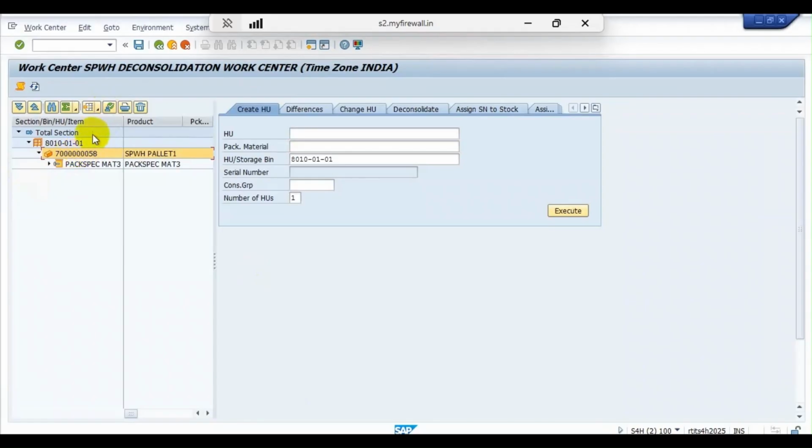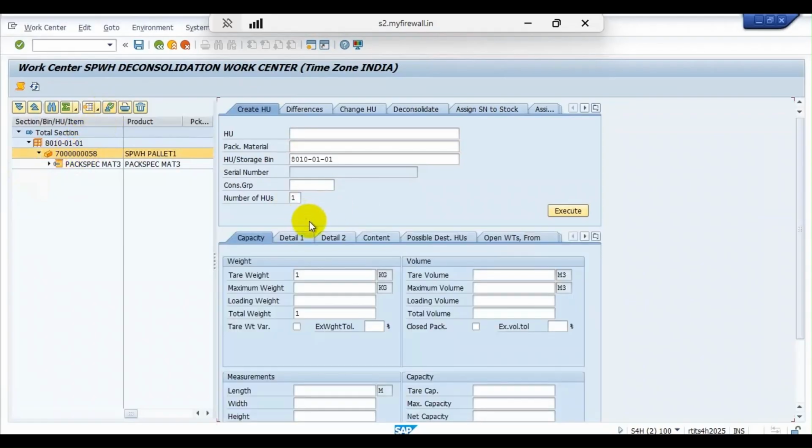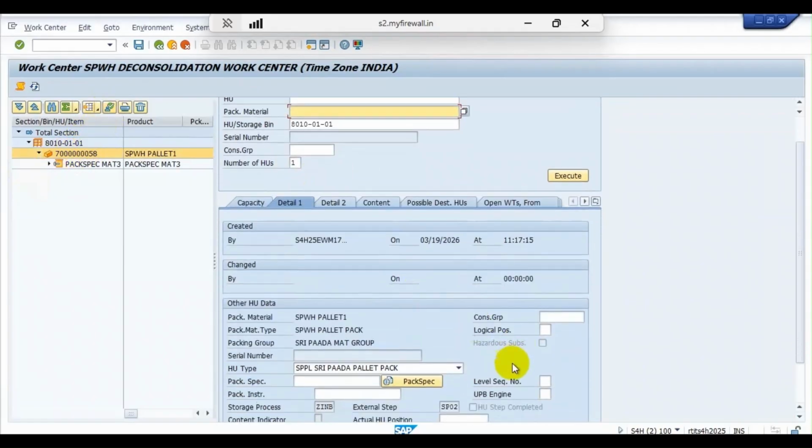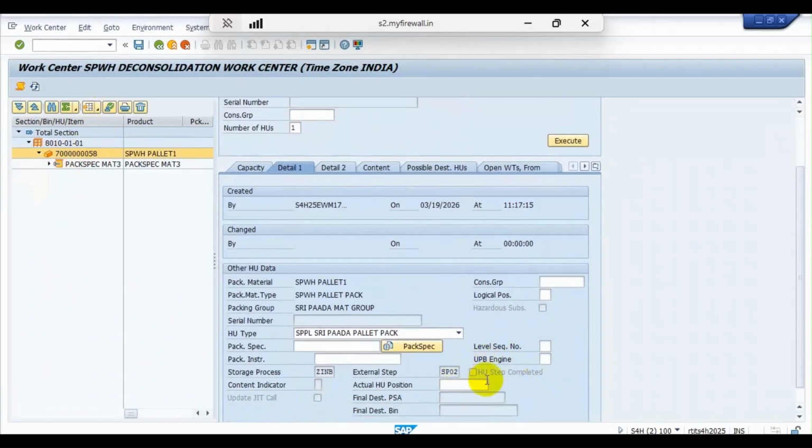HU step. If we double click on this, go to the detail tab. Here you can see the HU step is not completed. So in order to complete the HU step, select the cursor on HU and click on confirm.